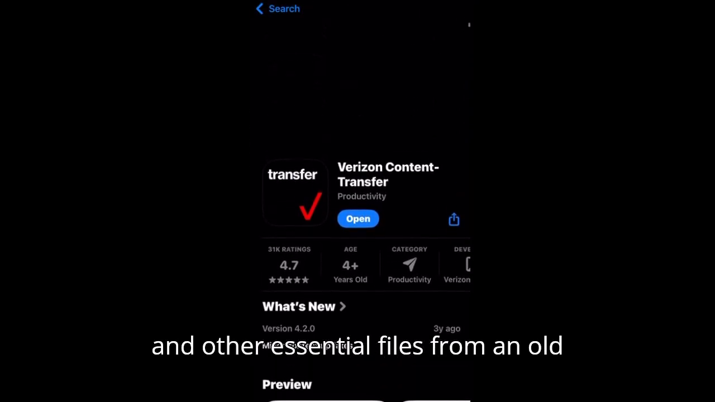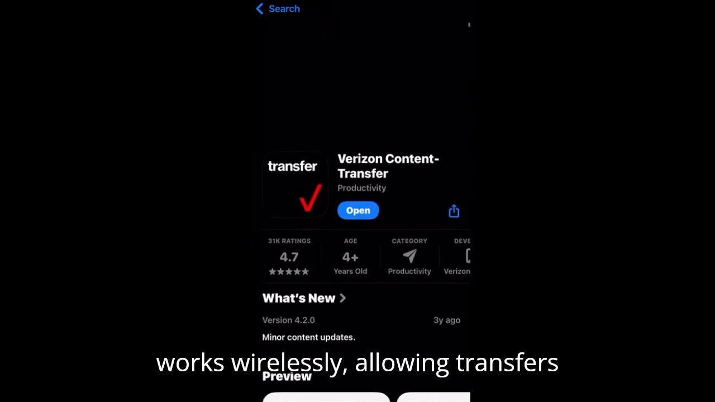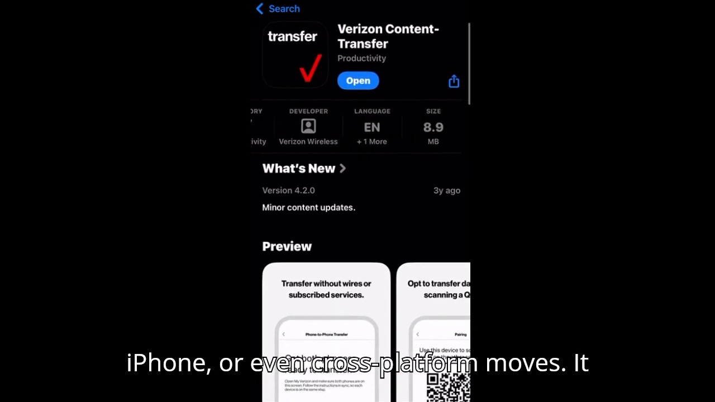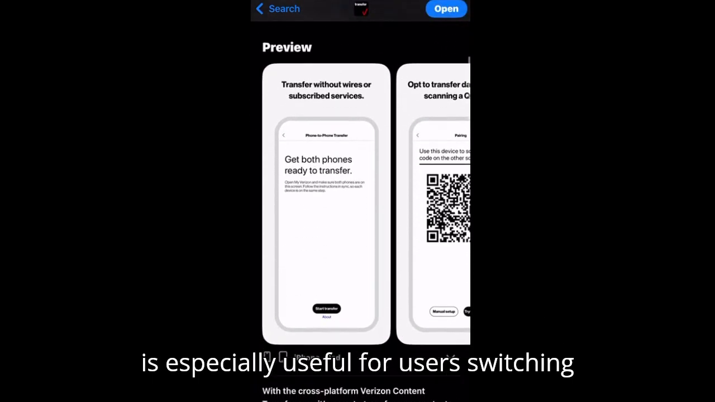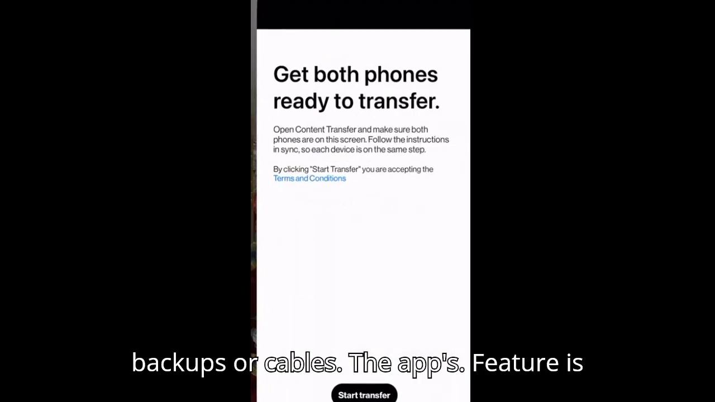other essential files from an old device to a new one. The app works wirelessly, allowing transfers between Android to Android, iPhone to iPhone, or even cross-platform moves. It is especially useful for users switching phones without wanting to rely on cloud backups or cables.